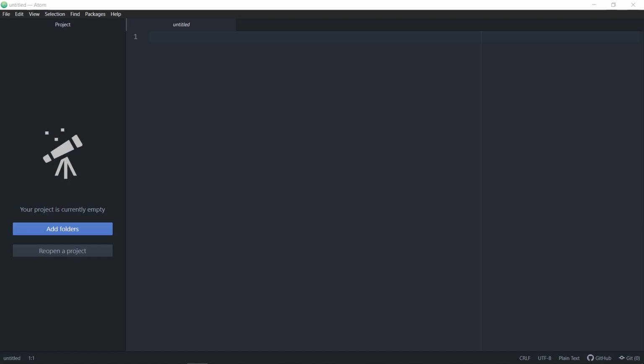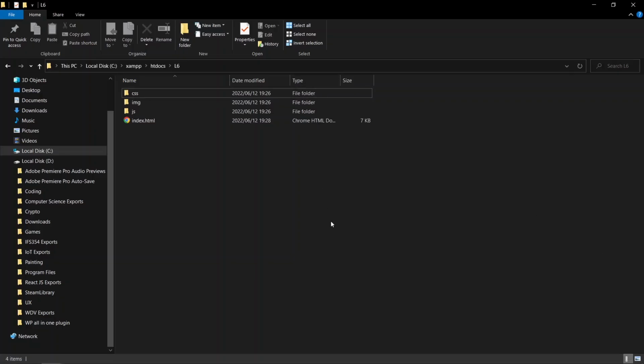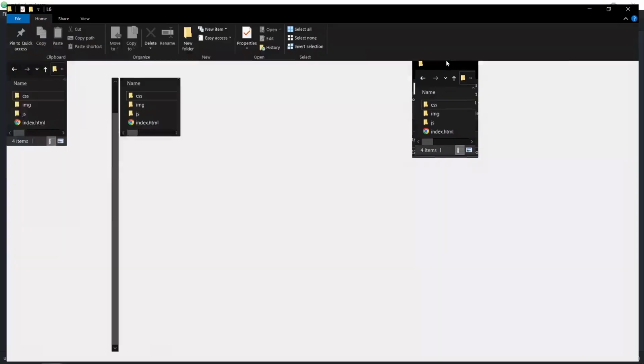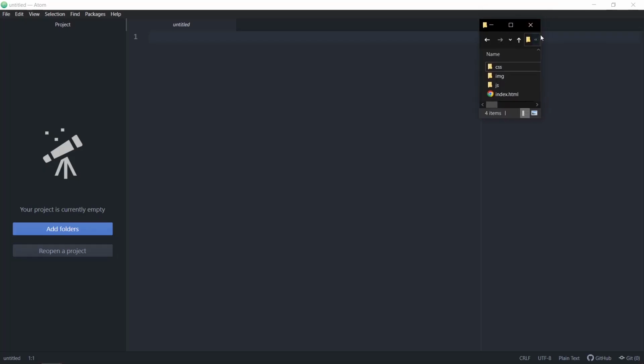The second thing is that if we have a look at my project structure, and that is to say, if we have a look at the way that the project is structured in my XAMPP htdocs folder under L6, you'll notice that I have my file saved as an index.html file. Now, because we are going to be working on a PHP server, we have to rename this file to have an extension of .php. So those are two things to be mindful of. So what I'm going to do is I'm simply just going to minimize this slightly.